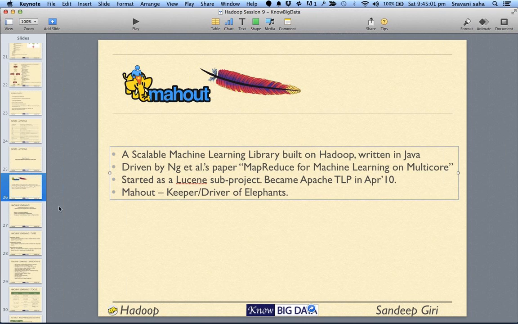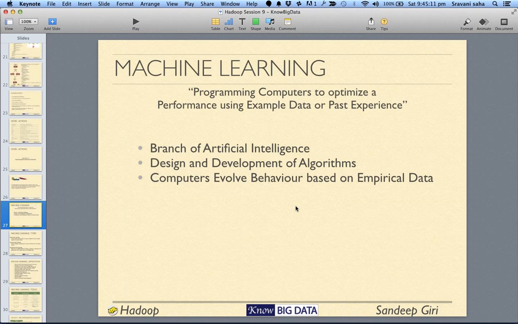All right. Now, the name Mahout comes from an Indian word for the keeper of an elephant, and because it used to run only on Hadoop, that is why it was named Mahout. A mahout is somebody who drives or keeps the elephant. Similarly, it used to run on Hadoop, but now it is also being ported to other platforms such as Spark.